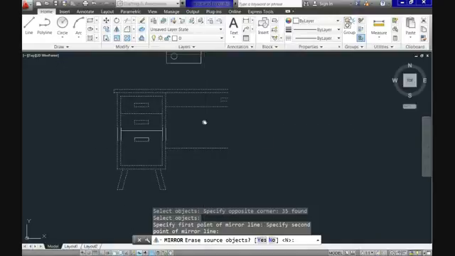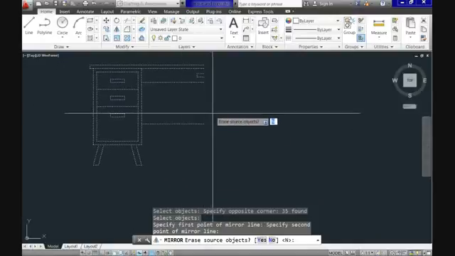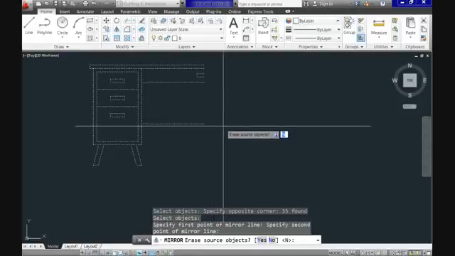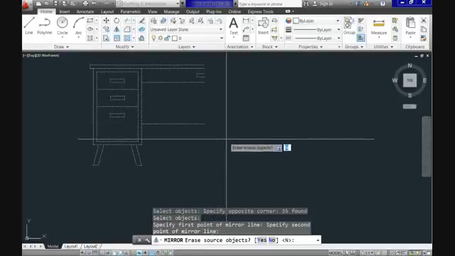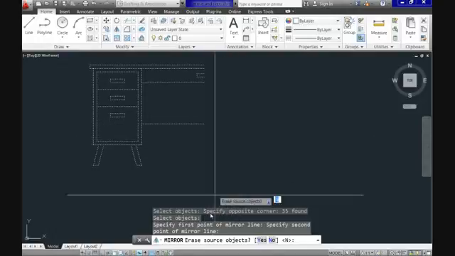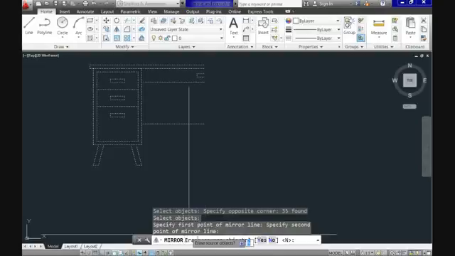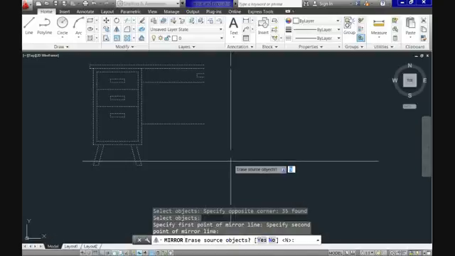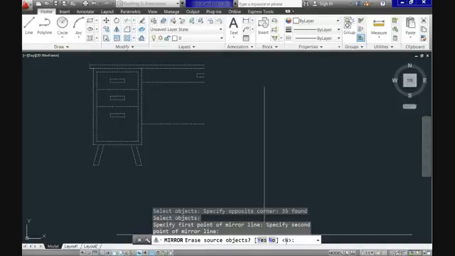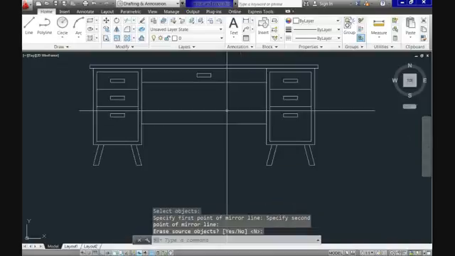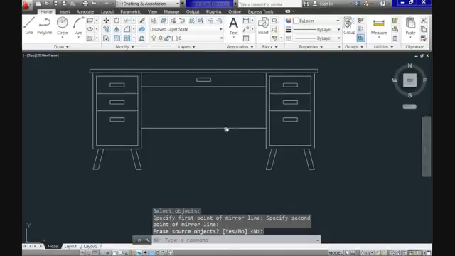See that now CAD is asking, erase source objects? If you say yes, it will delete the original and will only give you the mirrored image. But in our case, we will enter N for no and hit enter, so it keeps the original, plus the mirror image, which here completes our desk drawing.